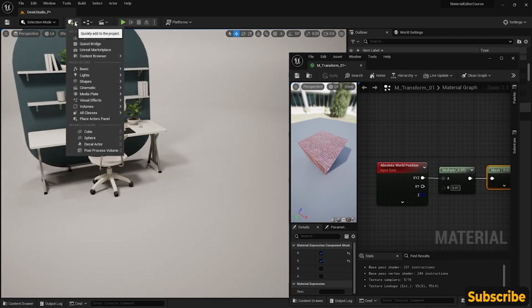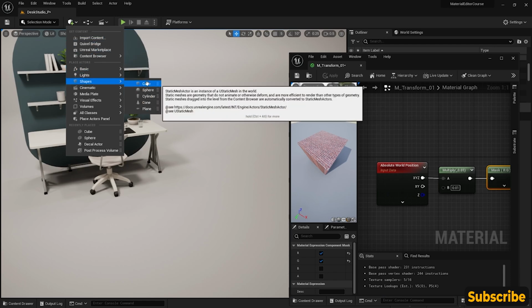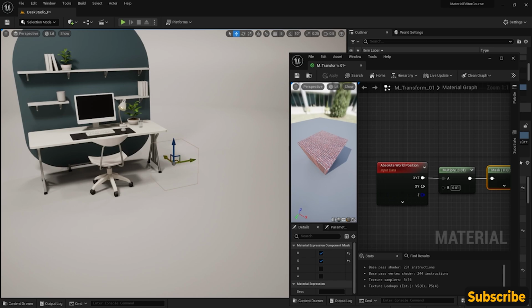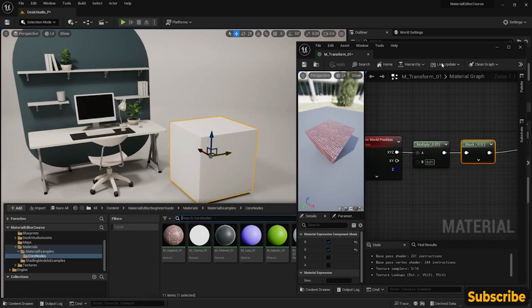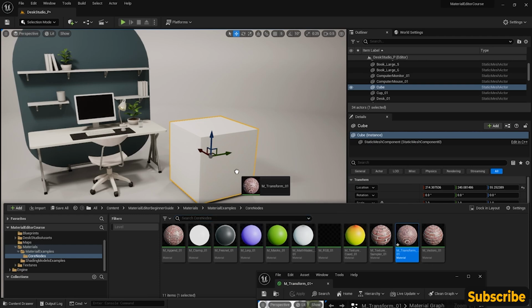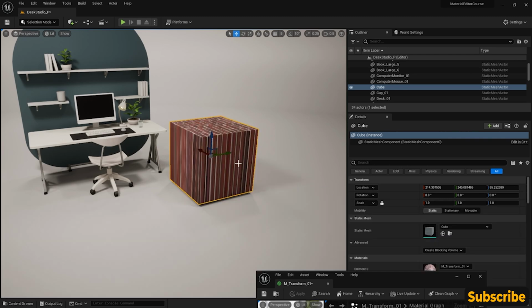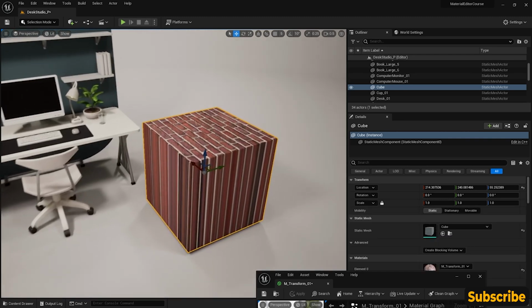Now let's add a cube to our scene. So I'm going to come to this quick add to the project button, go to shapes and cube. It's going to add a cube. I'm going to drag it over, lift it up, and I'm going to apply this material to this cube. So go to my content drawer, move this stuff around, and click and drag it onto my cube. So left click on the material, drag it out, drop it on it. And you'll see this cube is in here now.